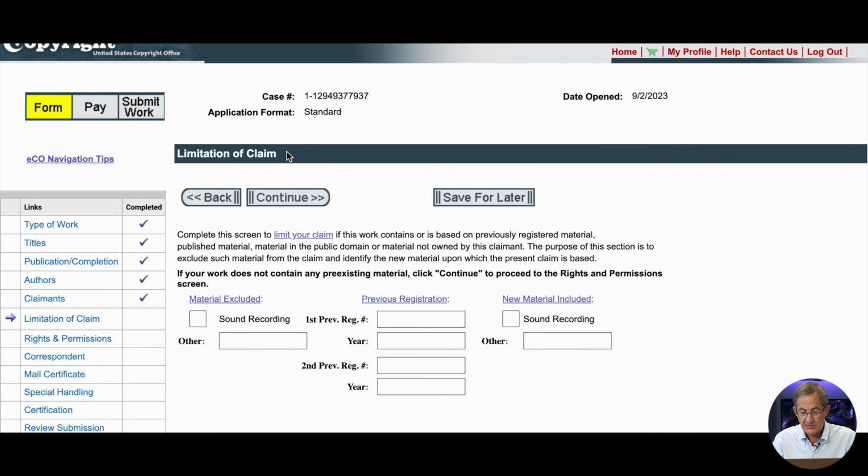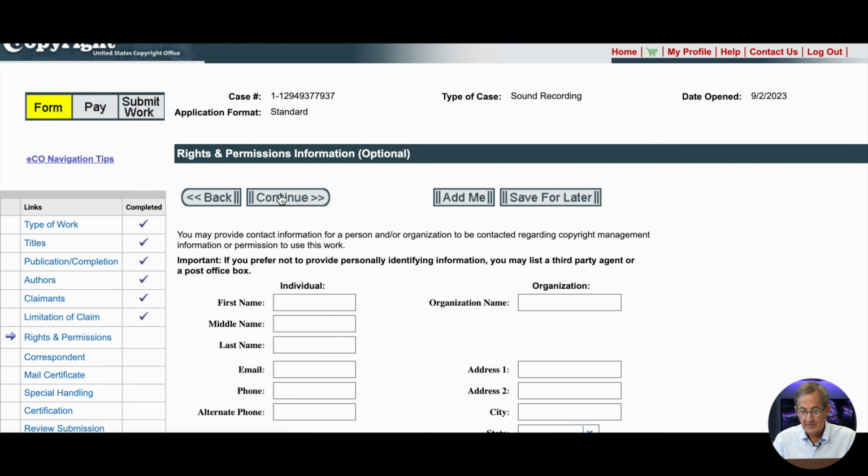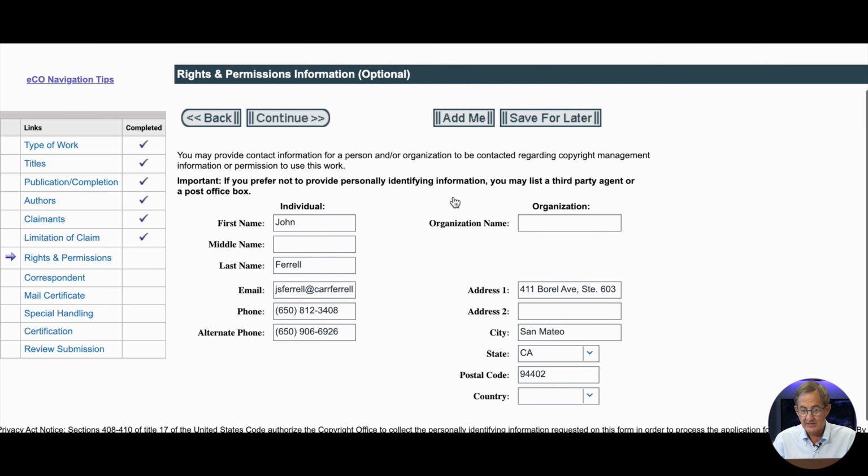Now I go to limitation of claims, and there are no limitations of claims. I did all the work here. So rights and permissions, permission information. Now the rights and permissions, this is who needs to be contacted in the event someone wants to license the work. So I've entered my name.